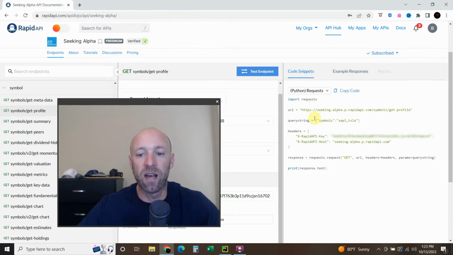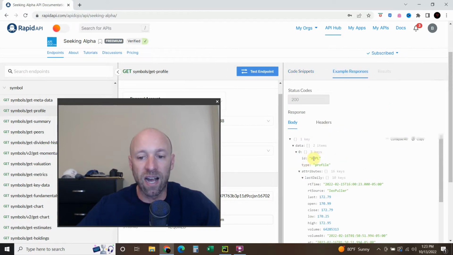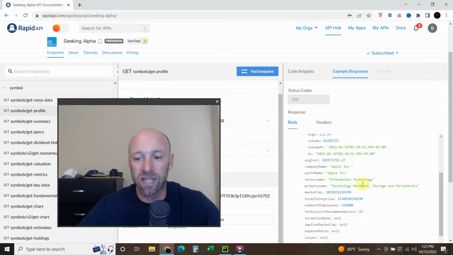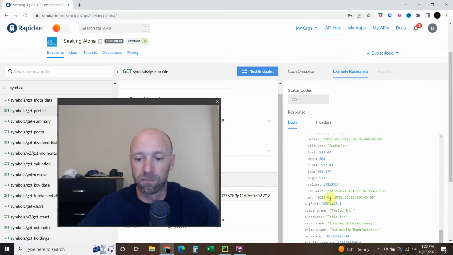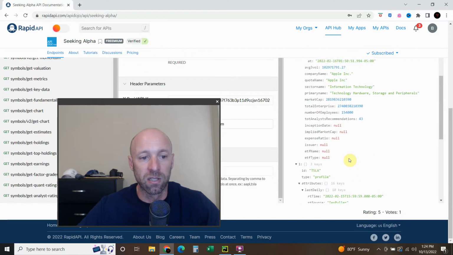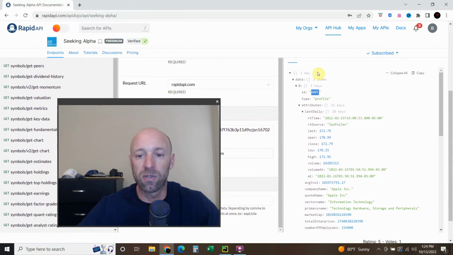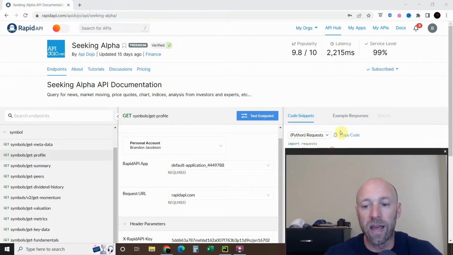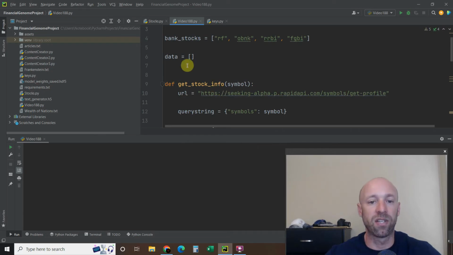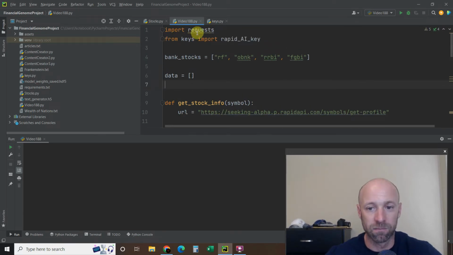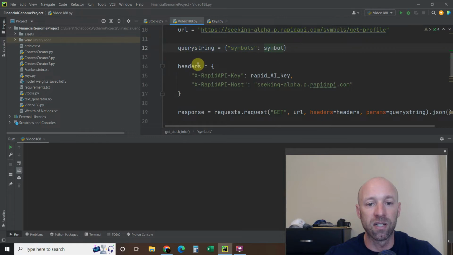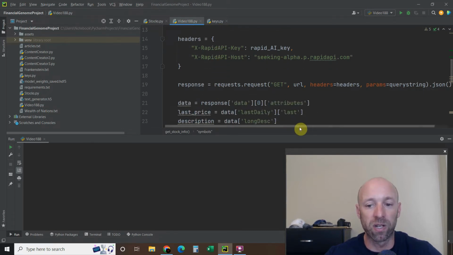In the code snippet, we're passing Apple and Tesla, but you can just pass one symbol if you want. You're going to get the symbol, the last, the open, the close, company name, sector name. Just a bunch of good information. So that's what we're going to use. Go back up to code snippets, and then copy this code into your project and run it. Basically you're going to import requests, and then it's going to take you to URL, query string, headers, response, and then I'll show you where to go from here.